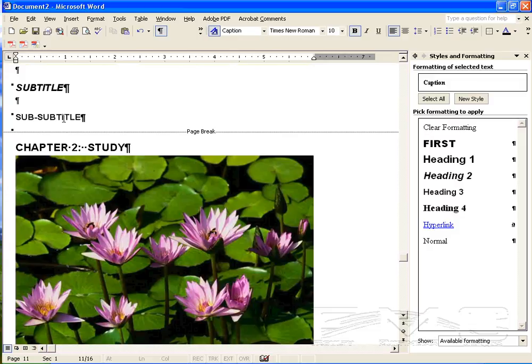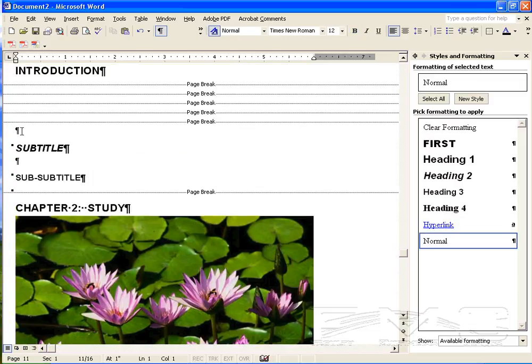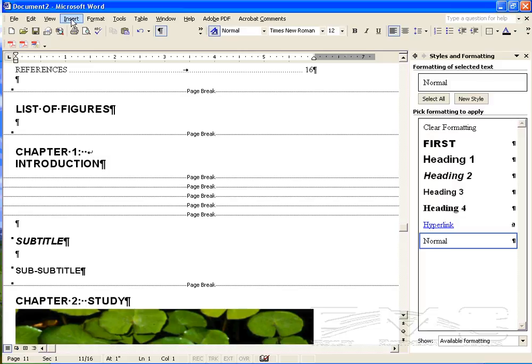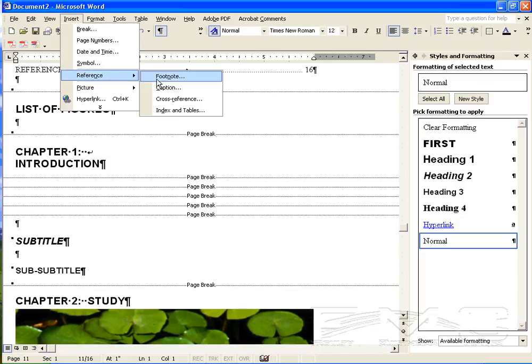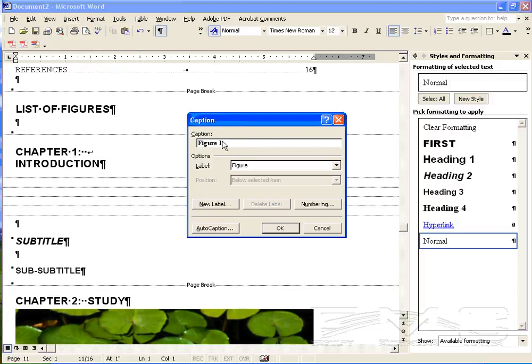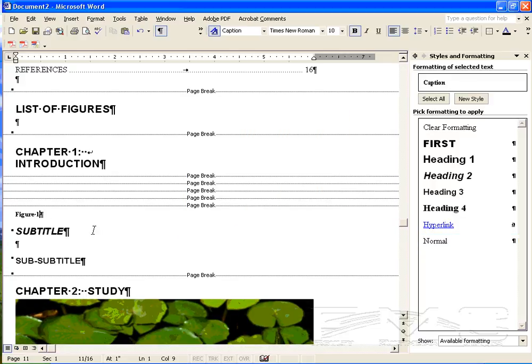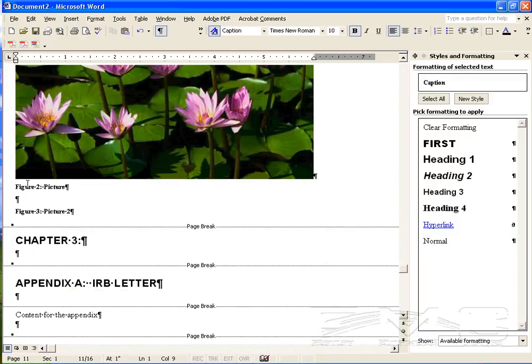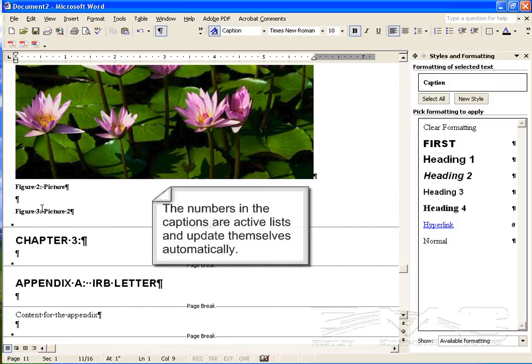If I was to go before this, in the previous chapter, I'll put my cursor here. I'm actually in Chapter 1 now. And I did the same thing, Insert, Reference, Caption. You'll notice it says figure 1. If I click OK, there's figure 1. Now this is figure 2, and my placeholder became figure 3. So you can see as you add or subtract captions, the numbers themselves in the captions are numbered lists.